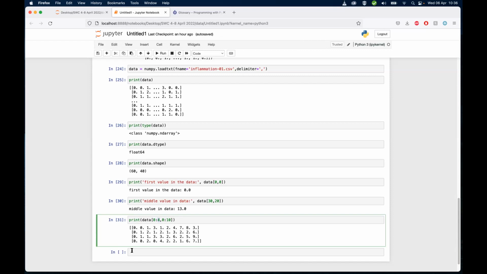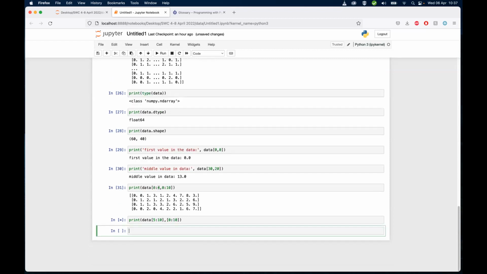Now, we don't necessarily want to start at row 0. Sometimes you want to start at row 5, for instance. So let's start at row 5, and we're going to see 10 rows, and we want to see column 0 to column 9, or from the first column to the 10th column.